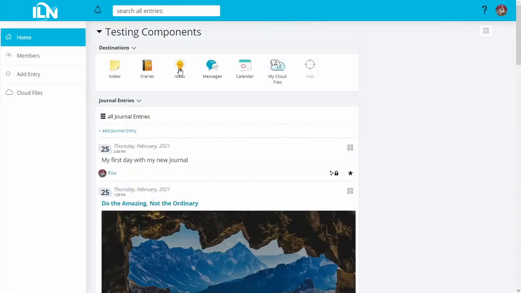I could do that similarly with ideas, messages. I can go to my calendar in the same way, and I can even go to my cloud files. Again, if you're wondering how I'm going back and forth, I'm using the back and forth button on my mouse.